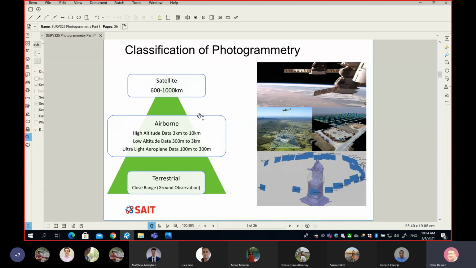Anyway, that's one thing called terrestrial photogrammetry or close range, because your camera is very close to your object. It could be maybe 1 or 2 meters, or a few centimeters, or maybe 20 or 30 meters, but you are very close to your object. It has so many applications, like holding the camera and recording a small object, like a statue or a shoe.